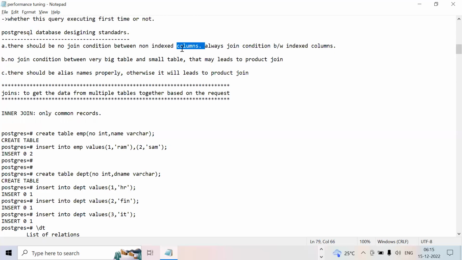Two tables are there. If you want to join two tables, the common column is required on both sides, and that common column should have an index. For example, employee table, employee number; department table, employee number. If there is no index on the column, don't perform the join condition. Second thing, very big table and very small table, don't perform join.